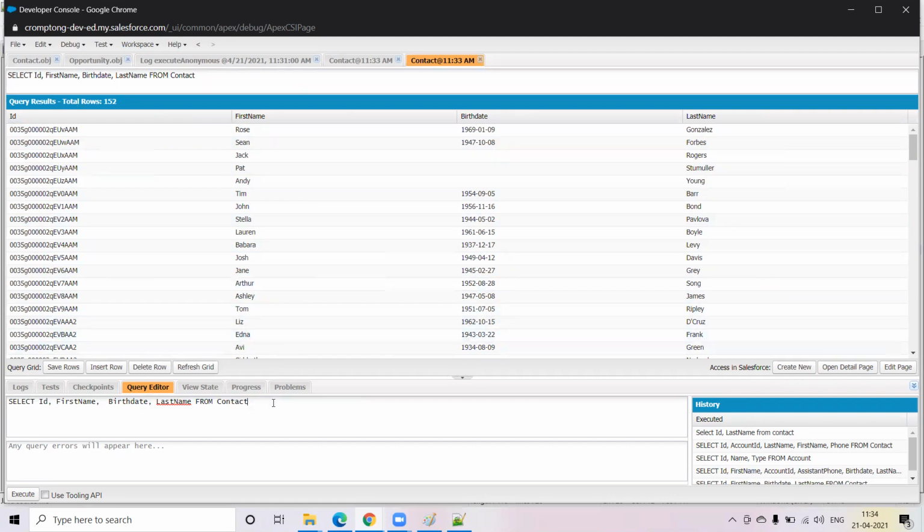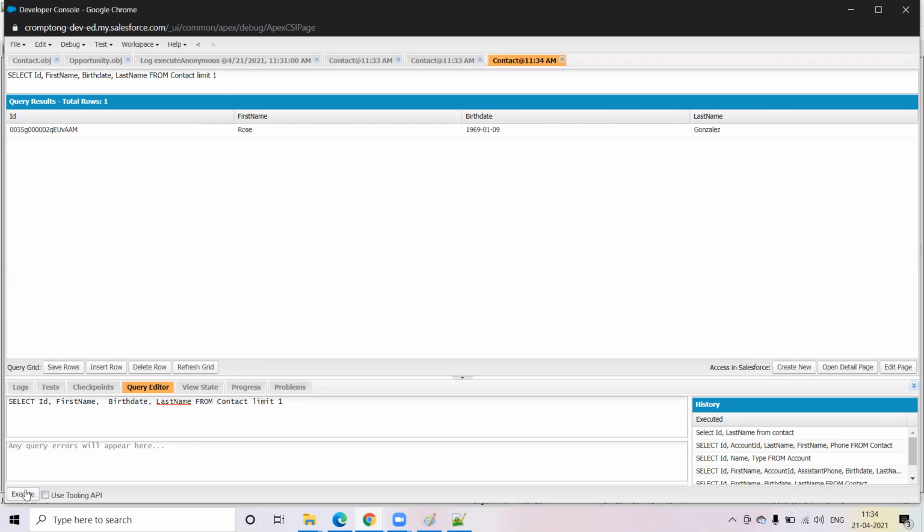I can also write like this: limit 1. The meaning of limit 1 is it gives only the recently created contact, or whatever it may be. It will give you only one contact, limit 1. You have been limited. Earlier we had 152 contacts.